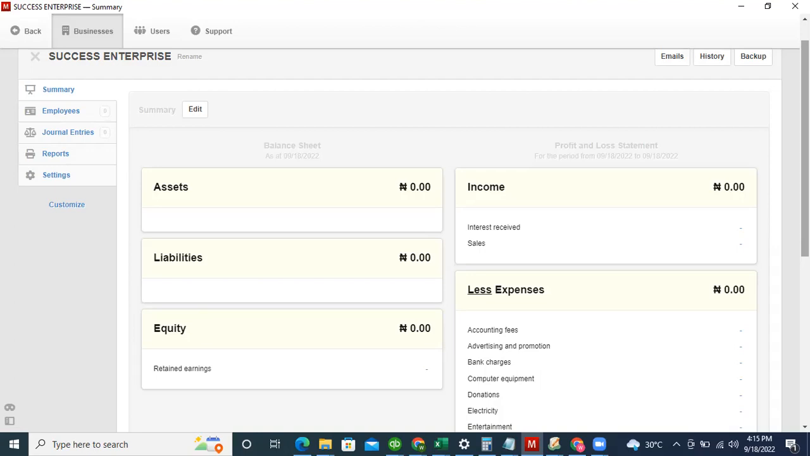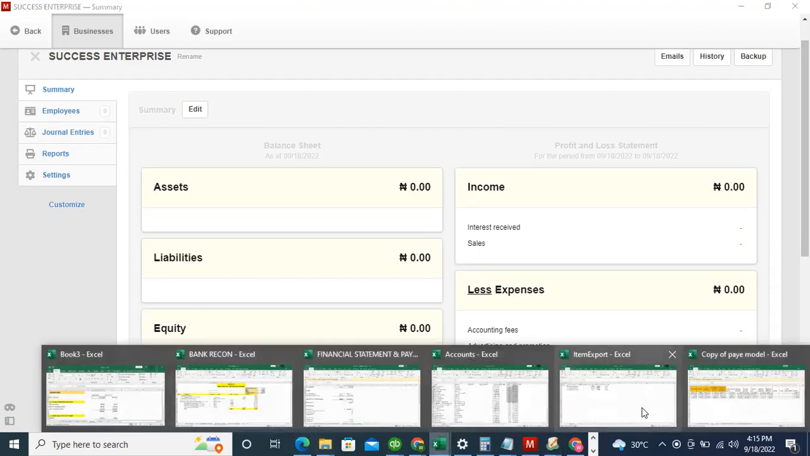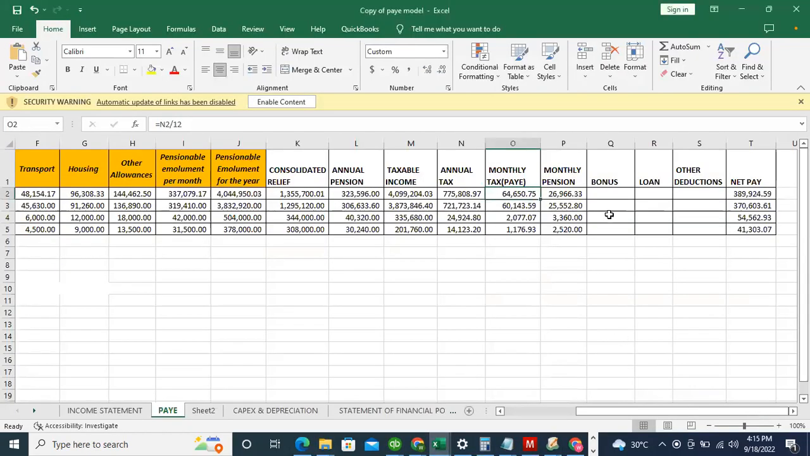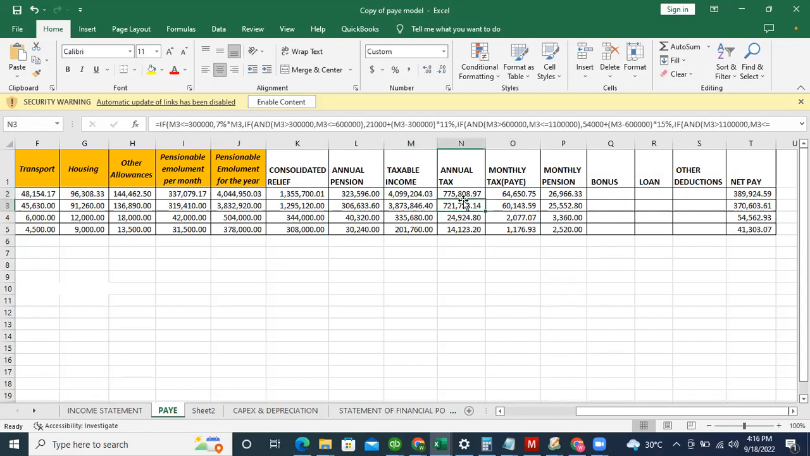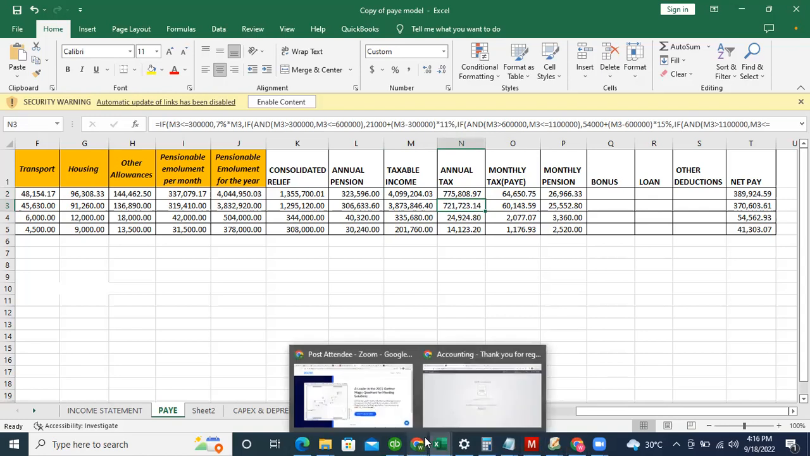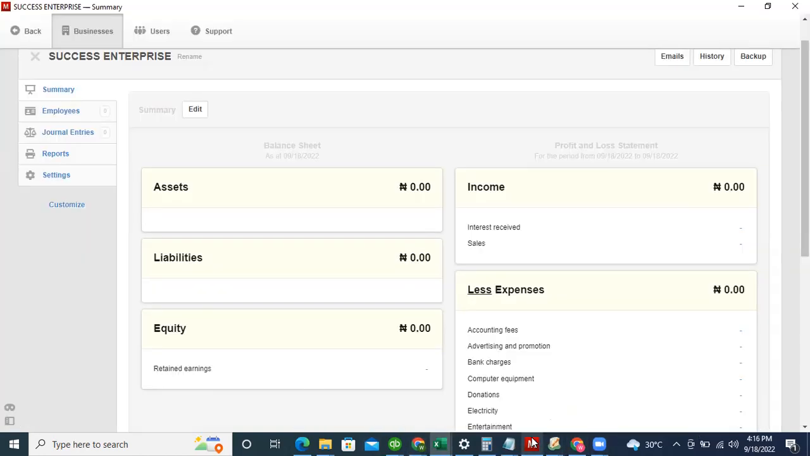which I showed you when we started using an Excel sheet. The reason why that calculation must be made, if I come to that very Excel sheet, is so you can get to know the monthly pension based on the pensionable calculation, and also the monthly tax based on the calculation done on the annual tax and the Nigerian bands here in the country. So it's very important that you take note of that very aspect.